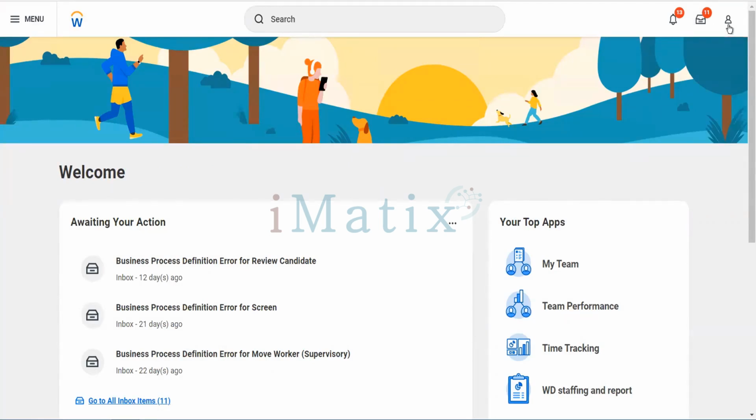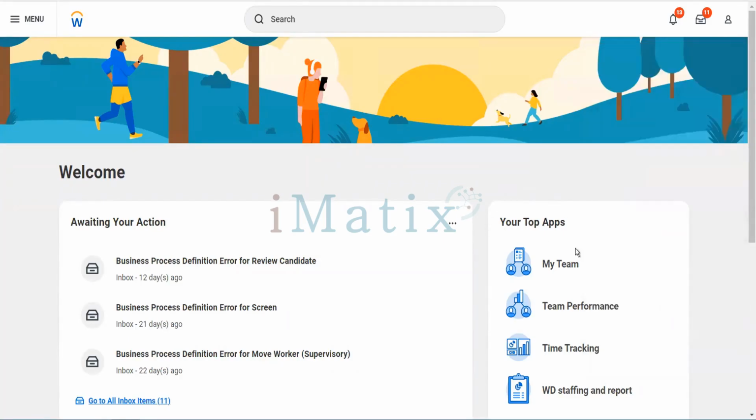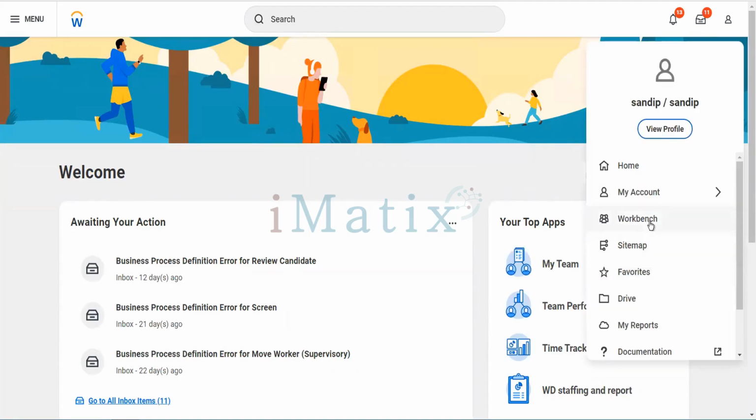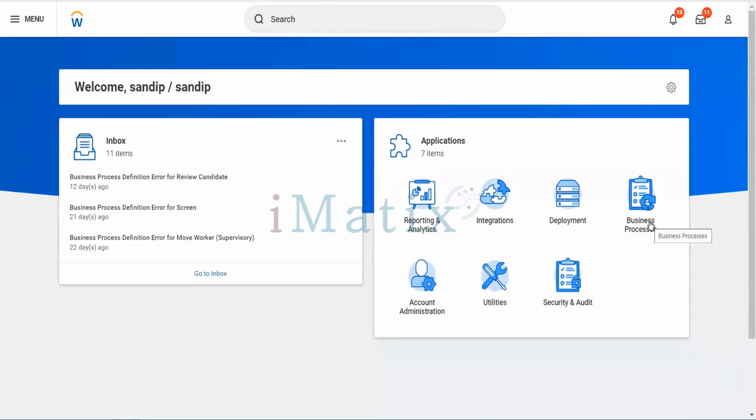Now let's come back here and talk about this workbench also. Right now you see this screen, right? Your top apps, my team performance and everything. Workbench is a place which is useful to see the apps related to your work. Now you see the UI has changed a little bit and it has the applications which are related to me or my work.